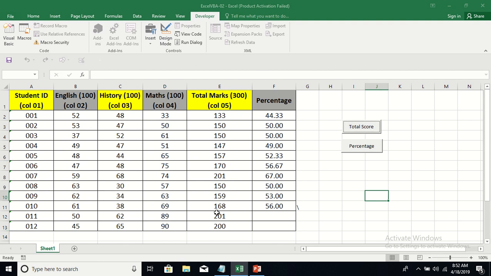It has automatically found out because you put a logic that if any cell in column A is blank, don't go further. Okay? Because that will indicate that this is your first available blank row. Okay, right.